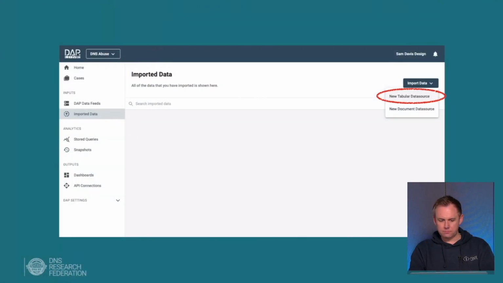Thank you, Mark. Today, I'm going to be demonstrating how you can import your data into the DAP and how you can visualize it using dashboards. The first thing you'll want to do after you've logged into the DAP is head over to the imported data section. From here, if you click on import data, you'll be presented with a list. In my example, I'm going to import some tabular data.